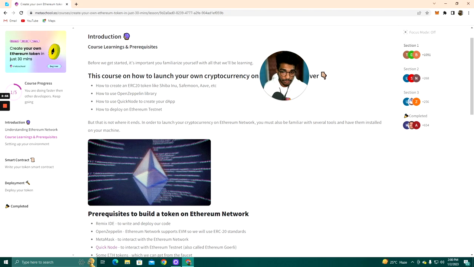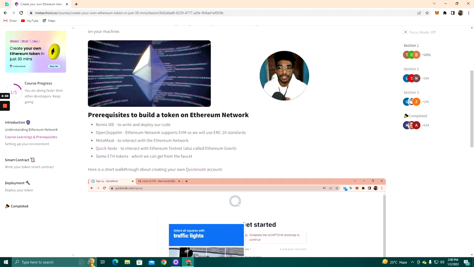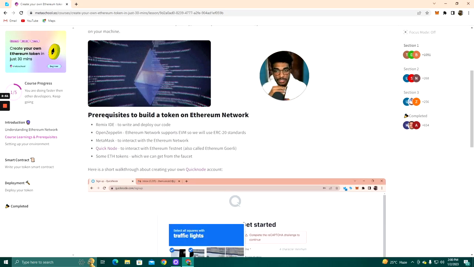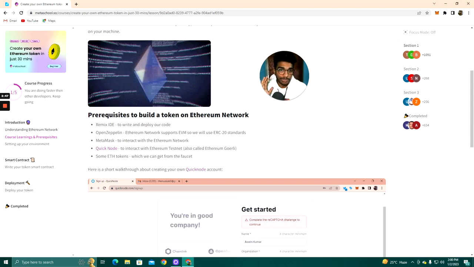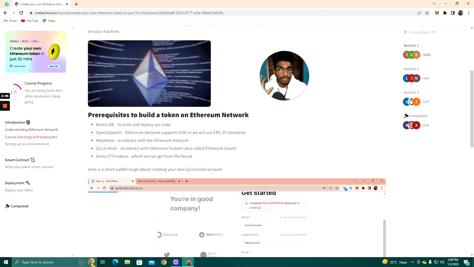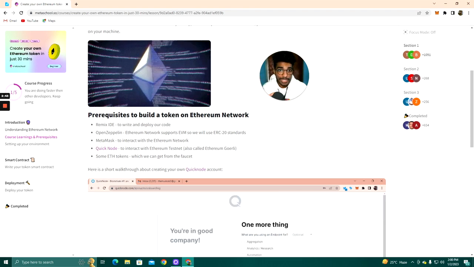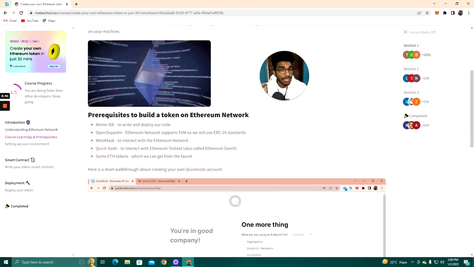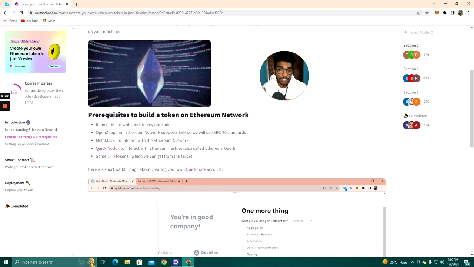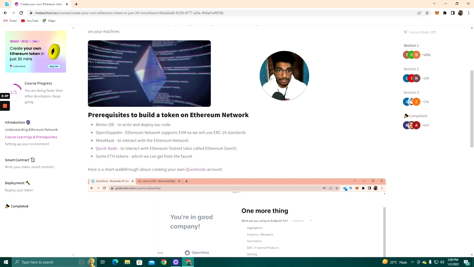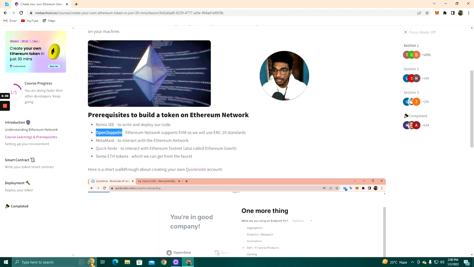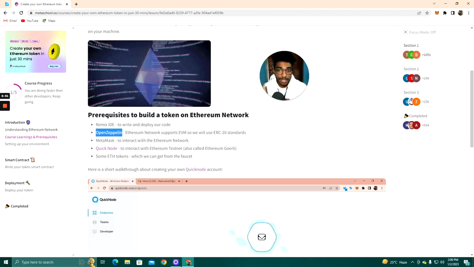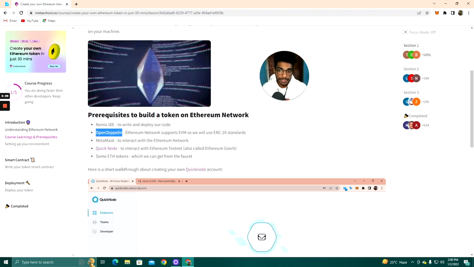Let's come to the prerequisites now. First, you will need the Remix IDE. The Remix IDE is an online IDE. You don't need to download anything. You will find the link to Remix IDE in the coding lesson of this course. It's plug and play. You don't need to download or install anything. Now of course we will need OpenZeppelin. For this, you will find how to import it in the coding lesson itself.